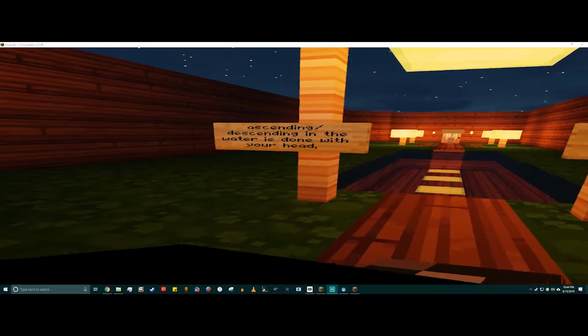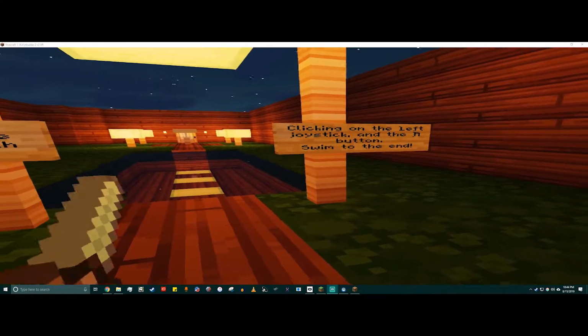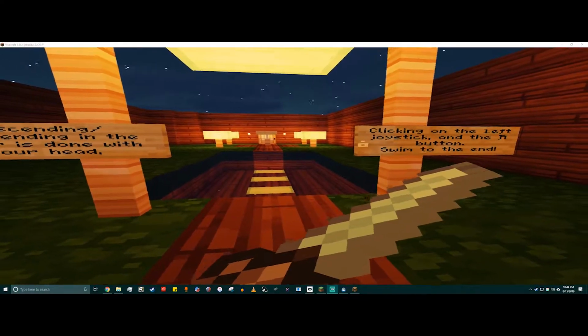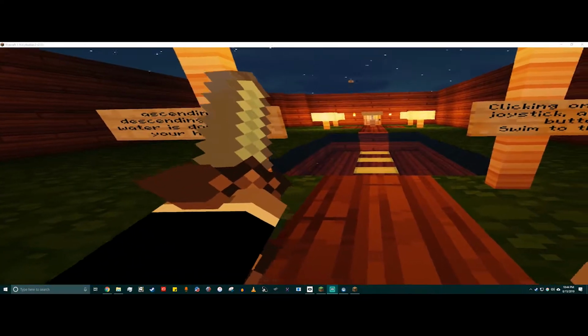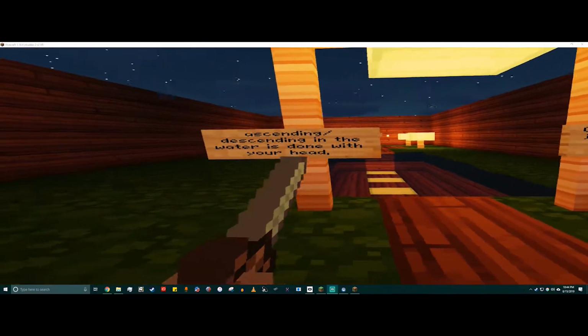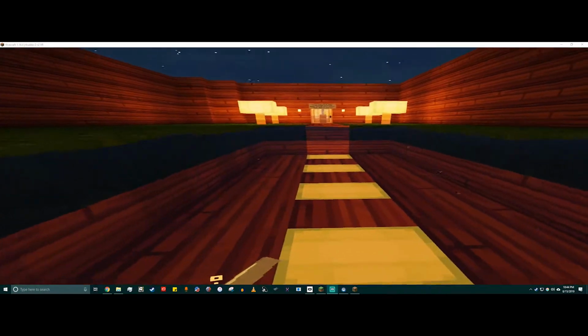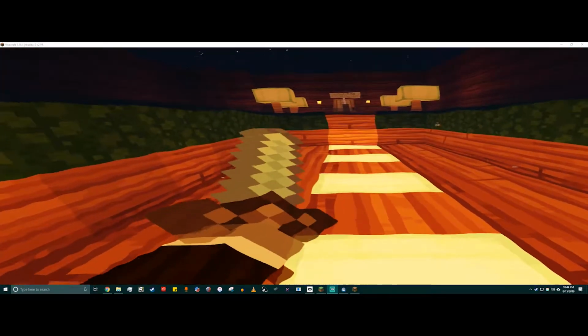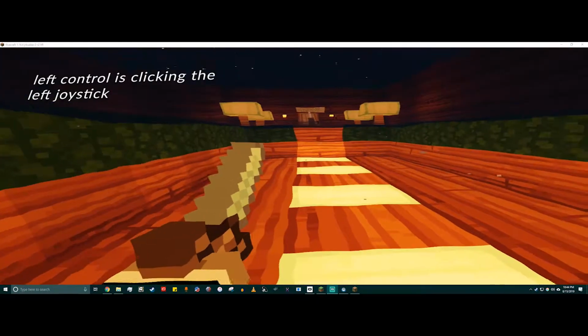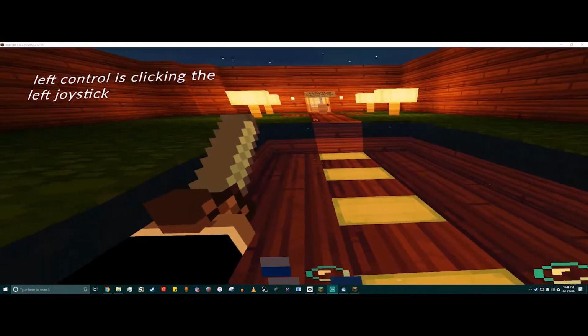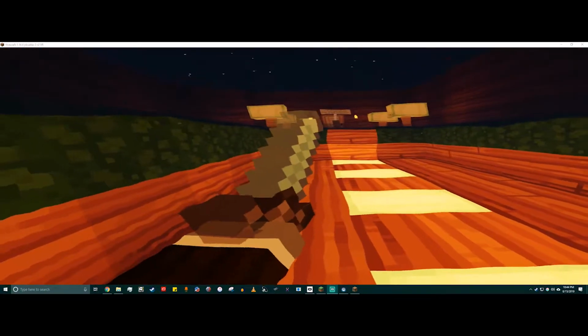Ascending or descending in the water is done with your head. So clicking on the left joystick and the A button, clicking the left joystick will send you down, A button will send you up, or you can just swim by pointing your head up and down. So we're going to swim to the end here. You can see I just went down by hitting the control button, and if I let go of control and then I hit the A button, I'll come back up to the top. Let go, hit control, I'll go to the bottom.